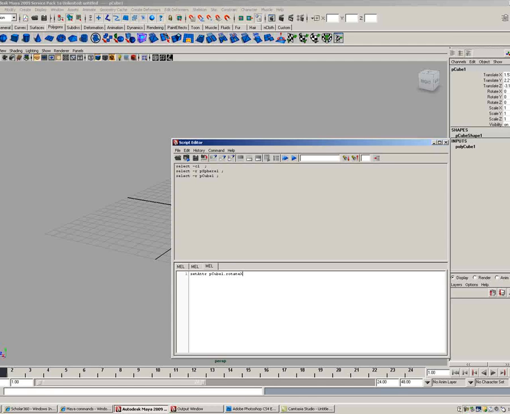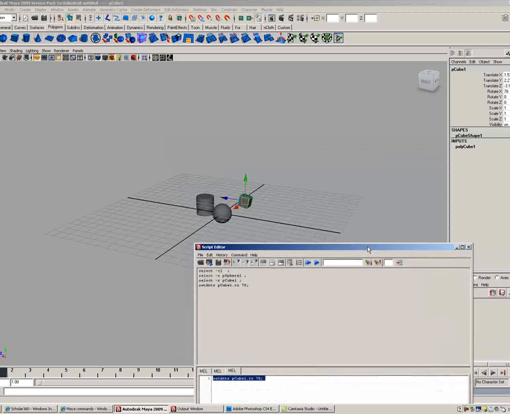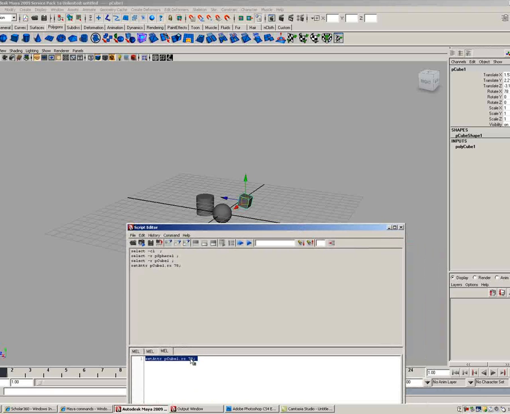You can also just write .rx for a shorter version. I'll be using these a lot more, so you may see me do that. But you can type out the long name if you want. All right, so pcube1.rx, let's say I want it to be rotated 78 degrees. Okay, so I'll run it. Well, look at that. Rotate x is now 78 degrees. And there you can see it over here too. Okay, that's setAttr. That's really all there is to it.